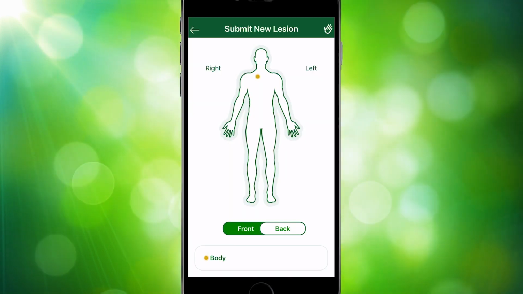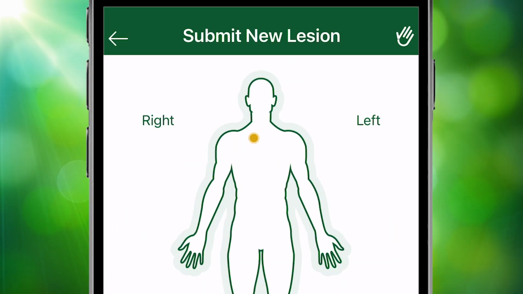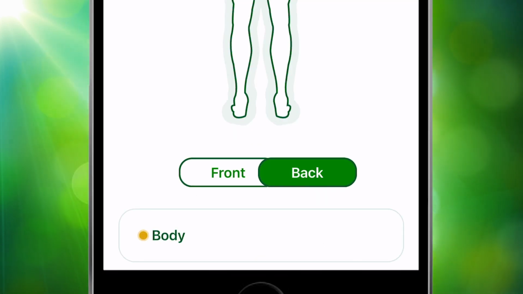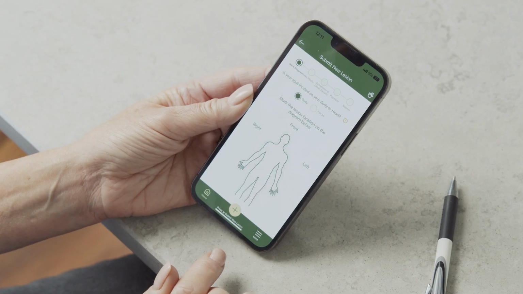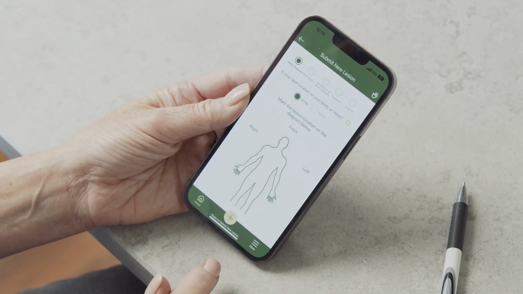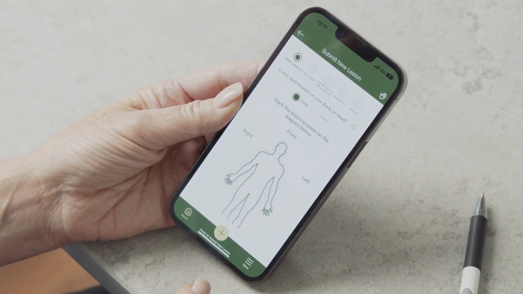Note that toggling between front and back changes the right and left assignment. When looking at the front of the diagram, right and left appear as mirror opposites, while the diagram's back view of right and left are the same as your right and left side. Tap the specific location of your lesion on the diagram. Let's use an example case of the back of the left hand.